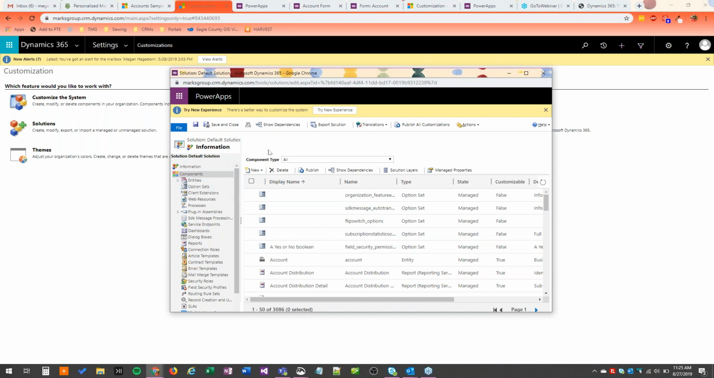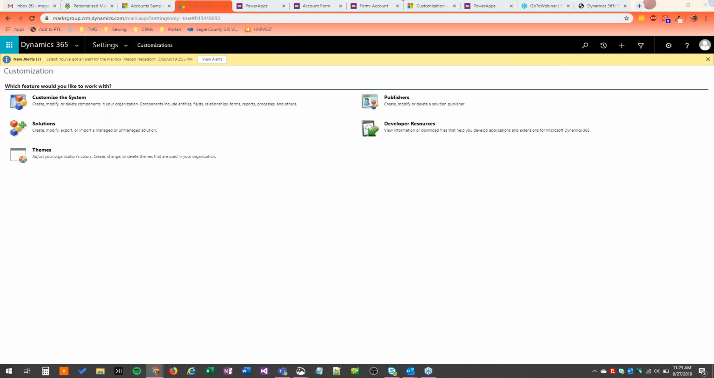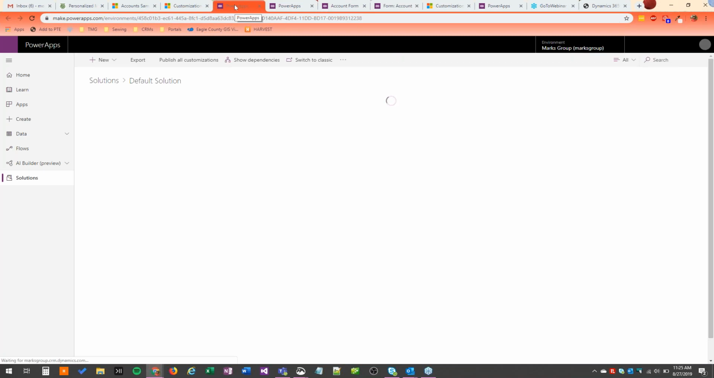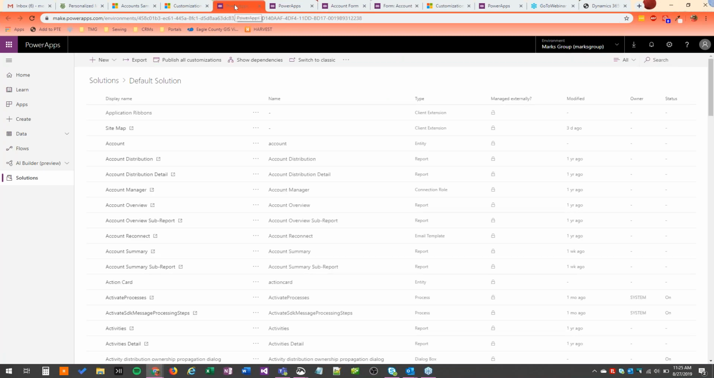Okay, so we're in our solution right now. You're going to notice this yellow bar at the top to try the new experience. There's a better way to customize the system. Well, not quite better yet. There's still a couple of things missing. There's a new way to customize forms. That's back here as well. I'll pop into that. And there are a couple of small things like showing dependencies from a field. That doesn't seem to be available in this area yet.